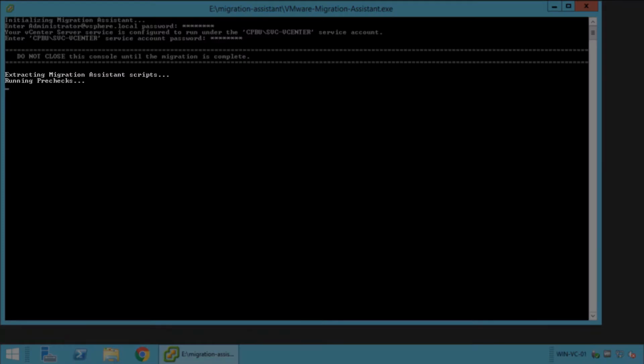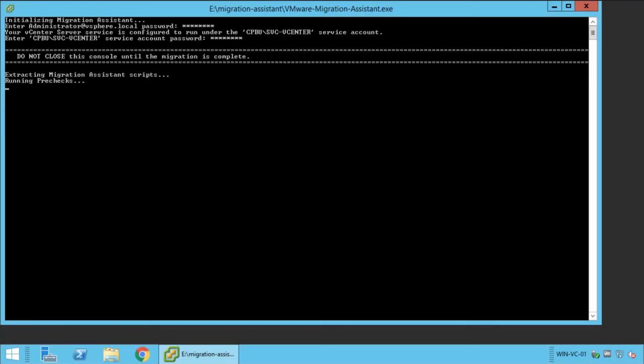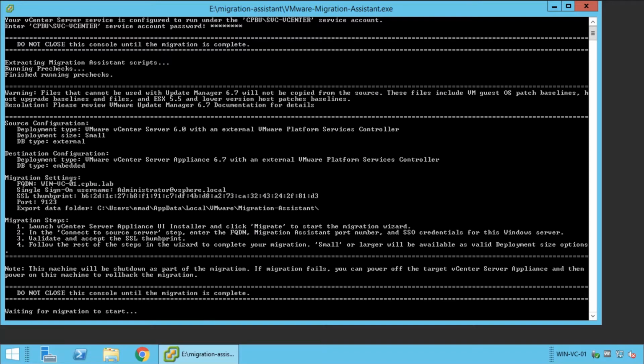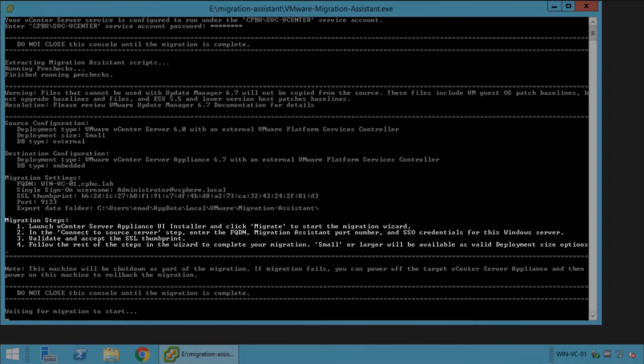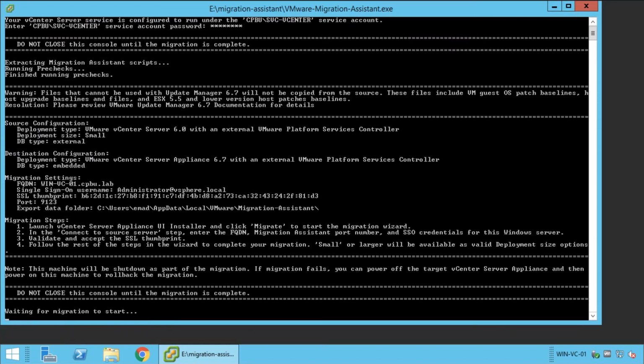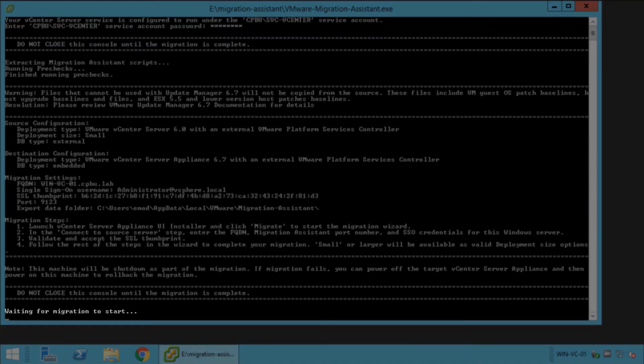The first is to run pre-checks on the Windows vCenter server being migrated to ensure it meets all the requirements. During the pre-checks, the Migration Assistant provides useful information about the vCenter server being migrated, such as warnings, deployment size, and migration steps. Once completed, the Migration Assistant will show a Waiting for Migration to Start message at the bottom of the screen.